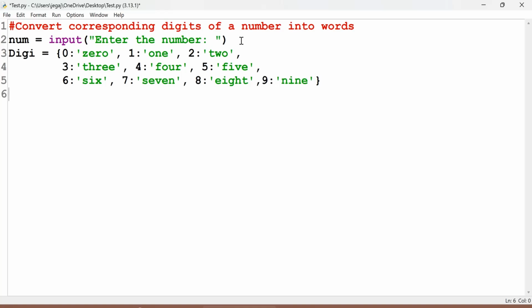Now I will take an empty string, saying result is equal to quotes. For i in num. Remember num we have taken as input, that is as a string. So i is going to be a character. Character means a number but as a character, so it is not a numerical value. We will change it to a numerical value to take it as a key. So key is equal to int of i.